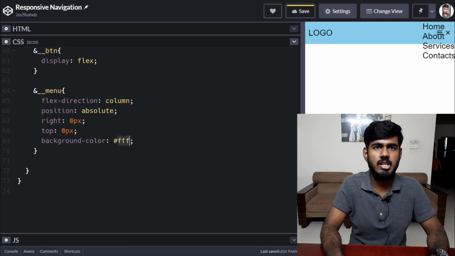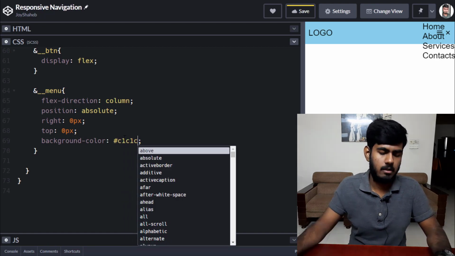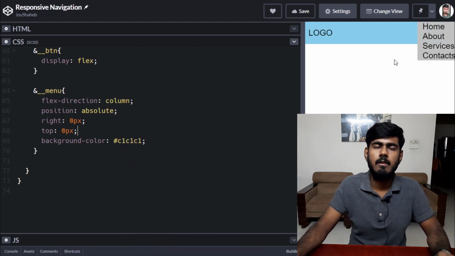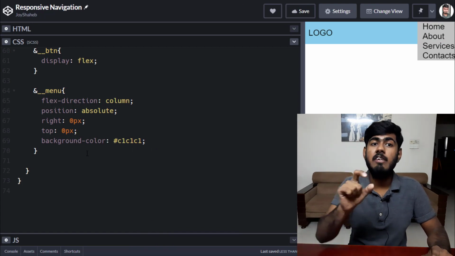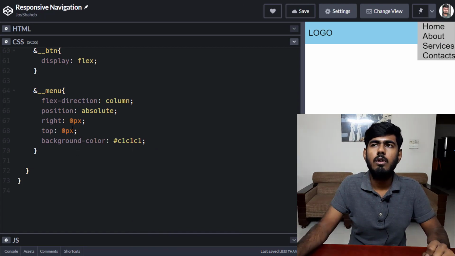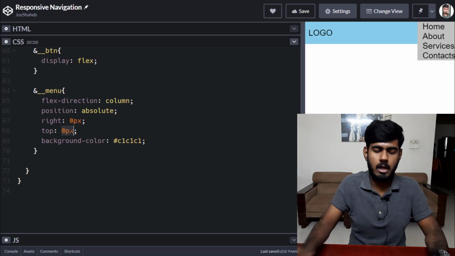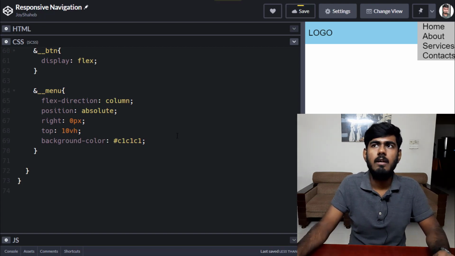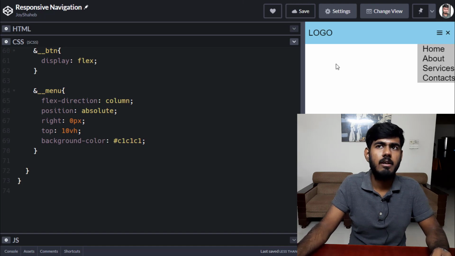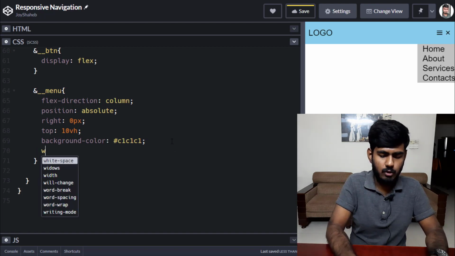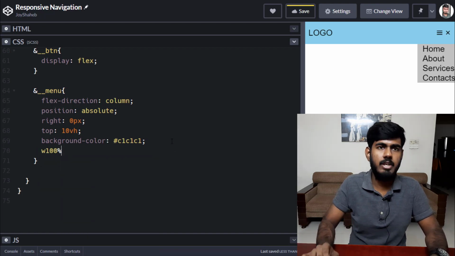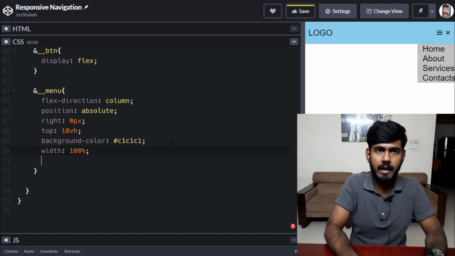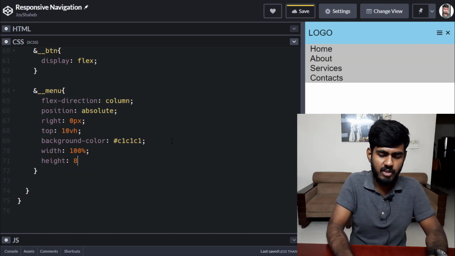You hit BGC, then you write C1 C1 C1. So you can see that. And if you can recall, the header is 10 VH. So in order to actually position it properly, instead of giving here 0 pixels top, you're gonna give here 10 VH. And then it's gonna beautifully line itself like this. Then we want it to spread across the width and across the remaining height. In order to do that, you write W 100%, you hit tab like this, and then for the height, we're gonna set it to 90 VH.